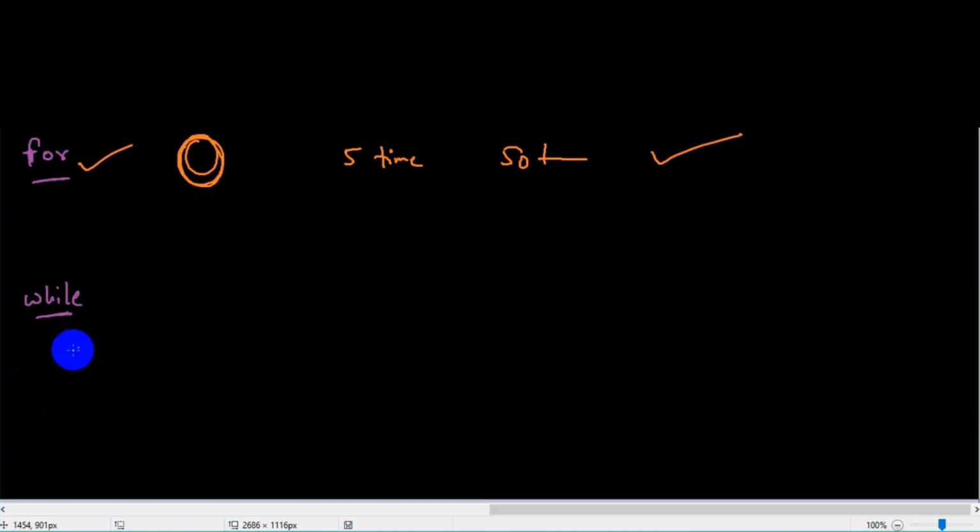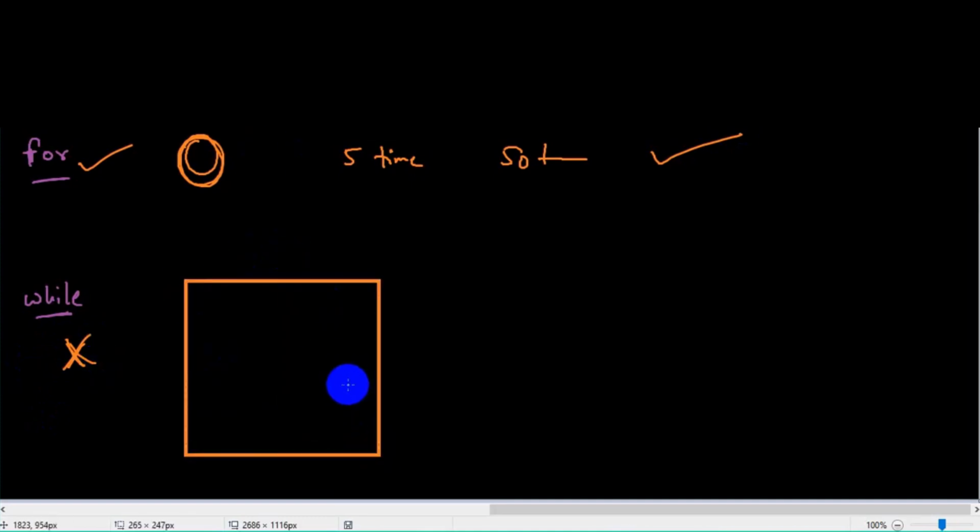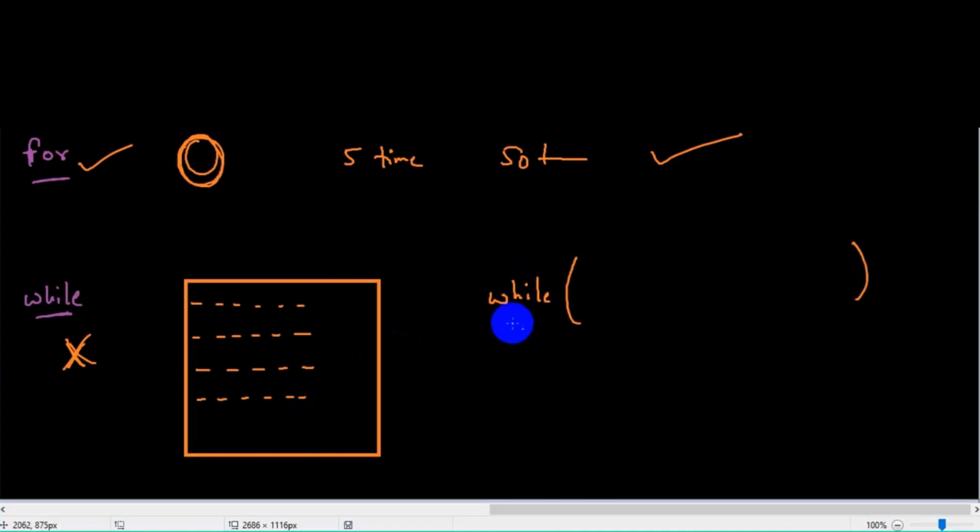Sir, while loop, when will I choose, sir? When I do not know the endpoint, how many times. Until a certain condition, I have to keep looping. For example, imagine there is a file. There is a hell of a lot of data over here. I want to read it one by one. While I will specify a certain condition, that is, until the file is empty.